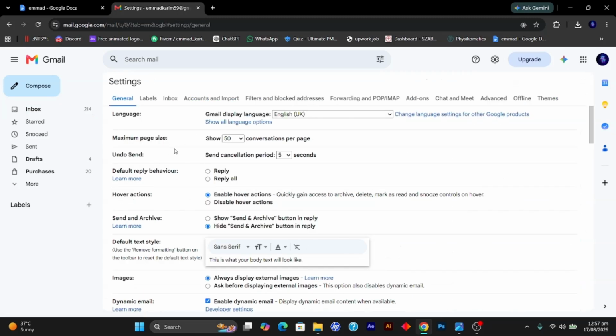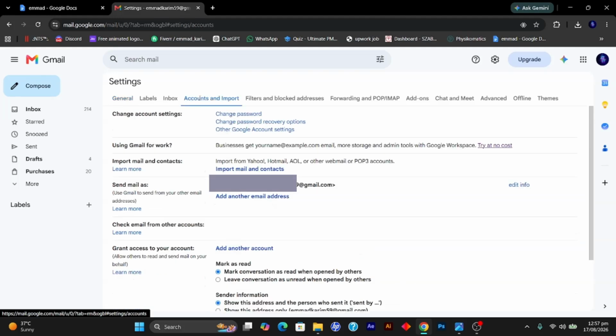Now in here you would have all your settings. Now in here you would have to go to accounts and import. And in here, you would see using Gmail for work. Businesses get username at the rate of example.com, email, and much more. Now, in here, click on try at no cost.